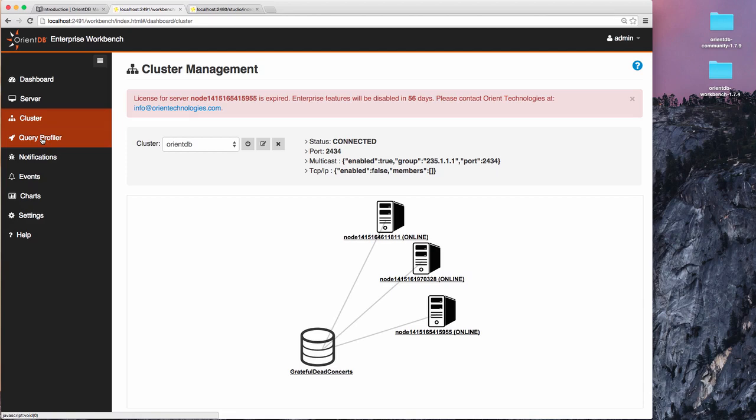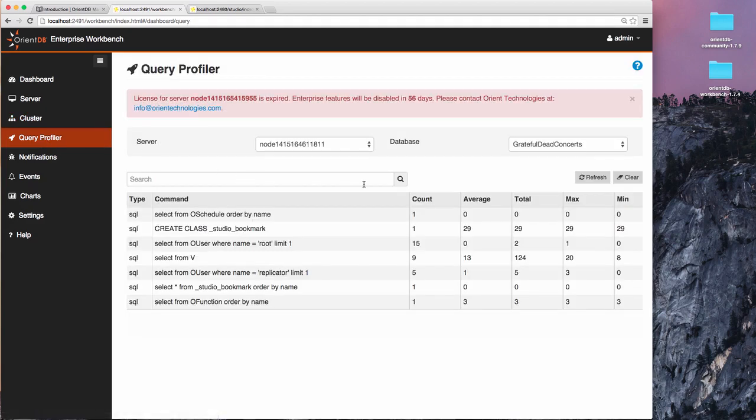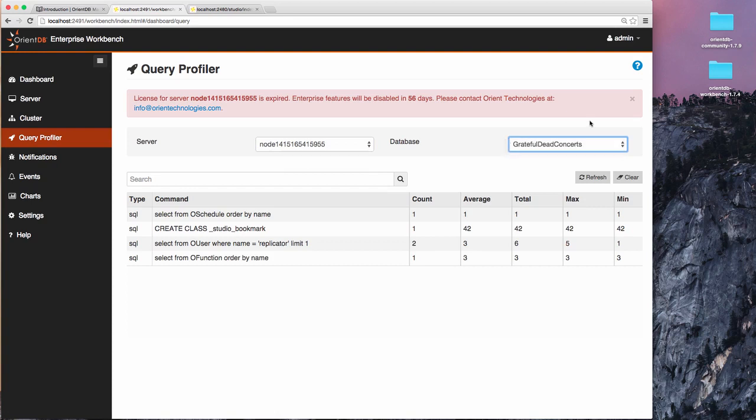We'll go up to the Query Profiler section, and this is where you can get a lot of information to find bottlenecks in your application. You can choose the server node, you can choose the database if there was more than one, and get some really interesting information out of these tables.